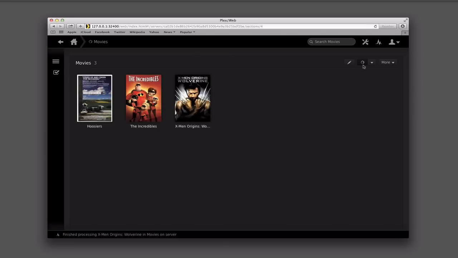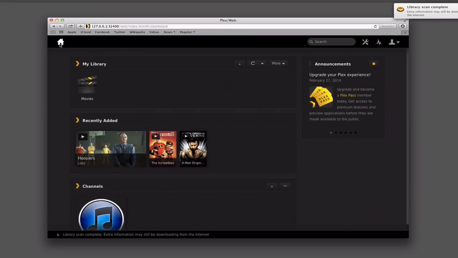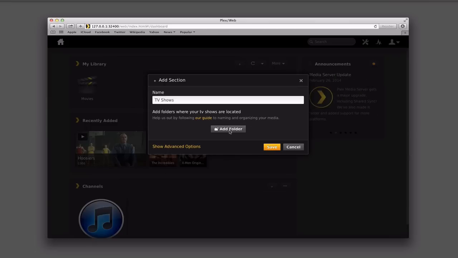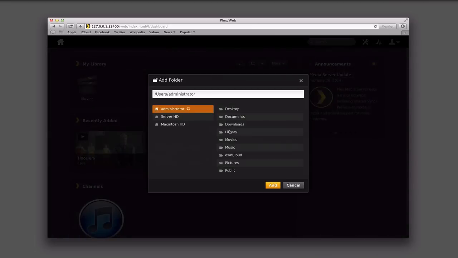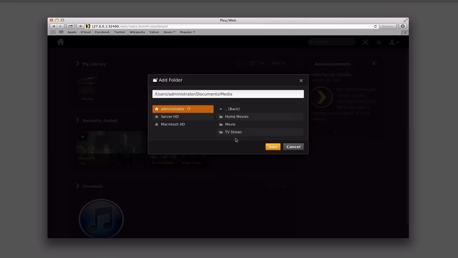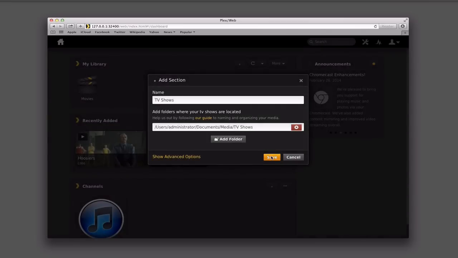Now you can see the little gear is still moving here. It's still refreshing the information, which means it's still adding it. So I'm going to let it do that, and we're just going to go back, and we're going to take a look at adding another section here. So let's just click the plus again, and we'll just keep doing this for each section. The next one is TV shows. If you remember, I had TV shows that I added. So the same thing's true here. We're going to add a folder to this. Again, it's in documents in the media area here, and then TV shows. And so we're going to add that, and then we'll save it.